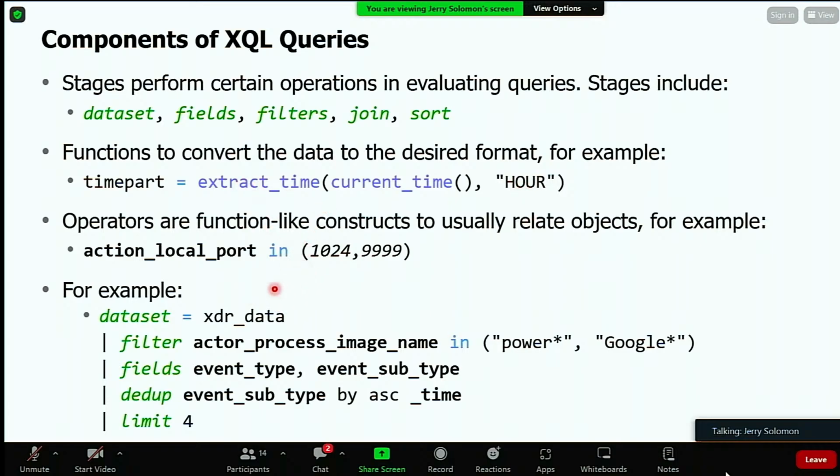And then we also have operators. So in is an example of an operator. Action local port to include from this port to the last port, start to the end port range. All right, so just understand we use stages, we use functions, and we use operators in an SQL query.